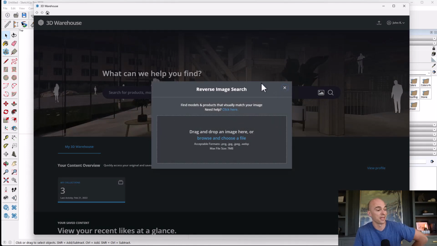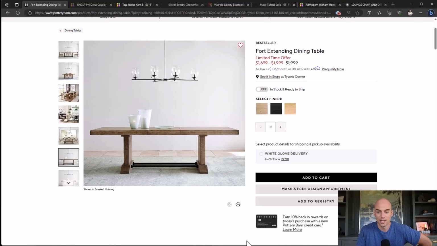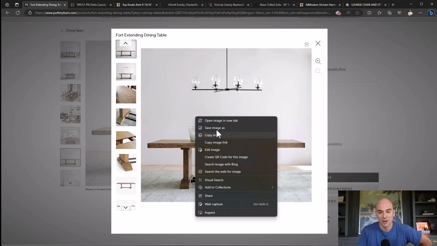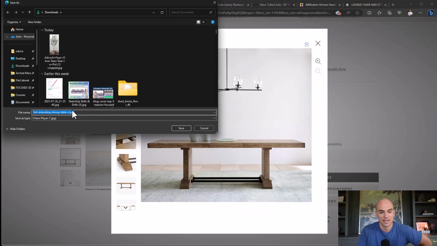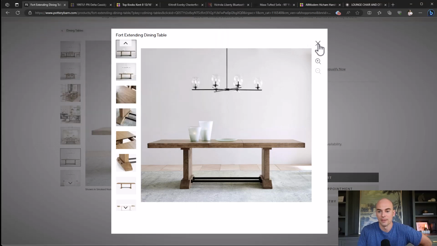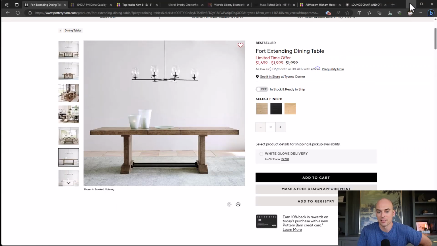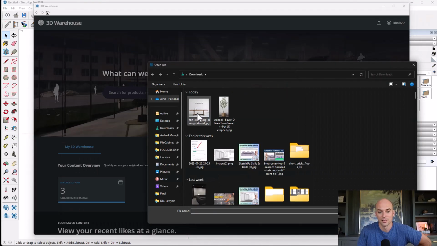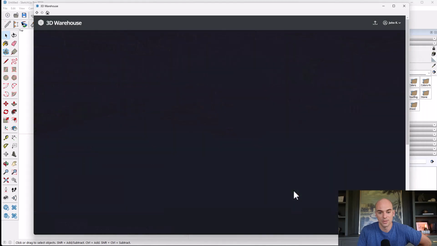So I'm going to test out some things. Let me pull up my browser. All right, the first test we're going to do is this Pottery Barn Fort Extending Dining Table. If you click on this, it will open up the zoom tool. Here, if you right click, we can save image, and this is a JPEG. So let's go ahead and click save. All right, close out of that, minimize this. Let's test it out. So we're going to select that from our downloads folder.